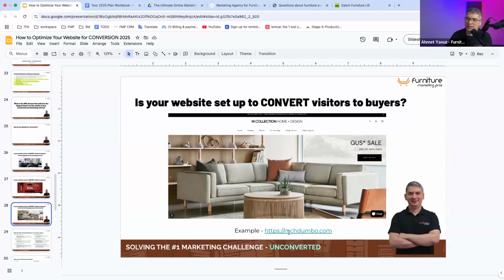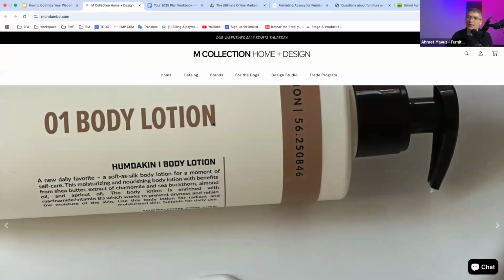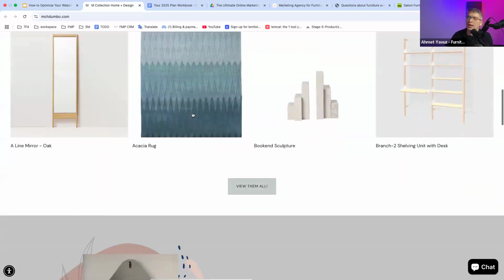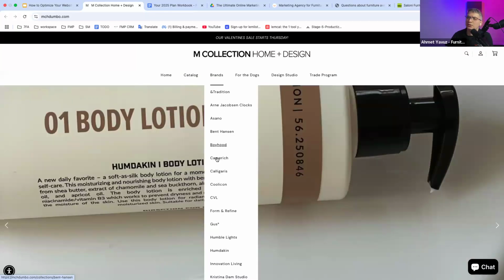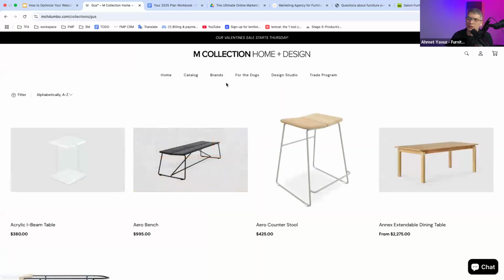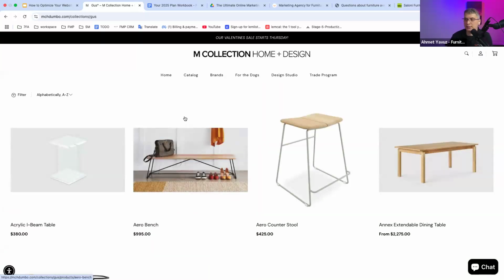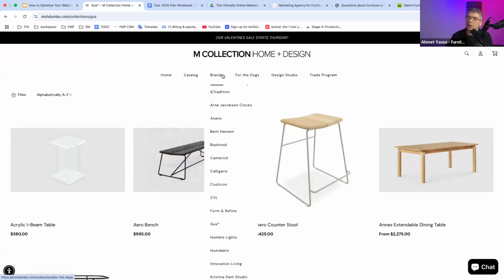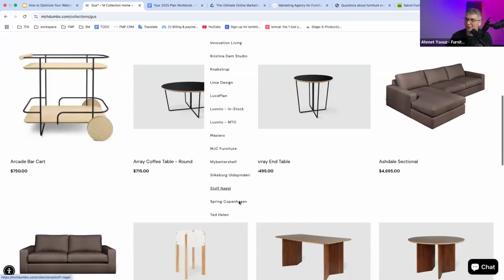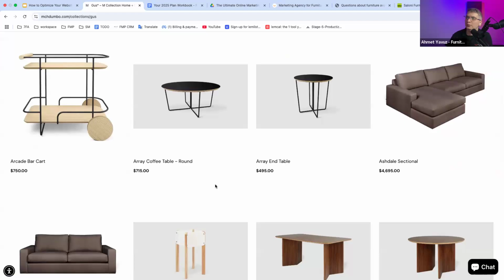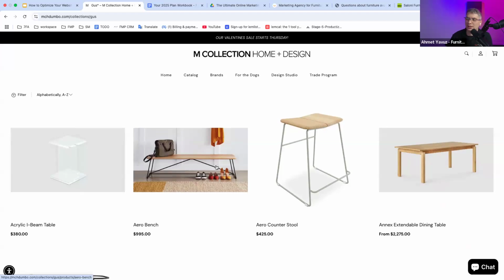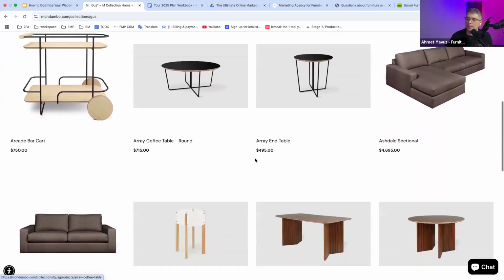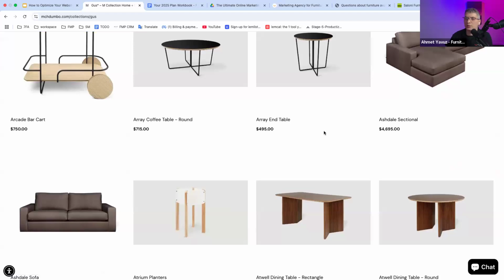The other one is the M collection. This is again kind of high-end furniture. Let me go back to one of their brands. So the difference between them is that this brand has tons of furniture brands here, not like the previous one. So it is really a good display of products.